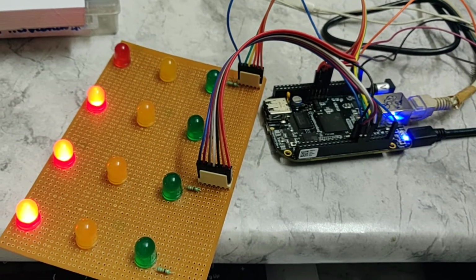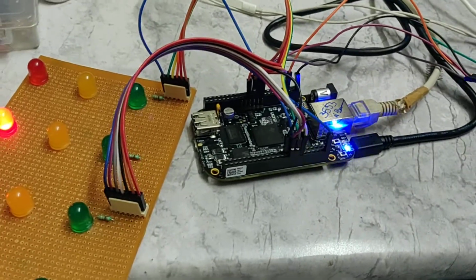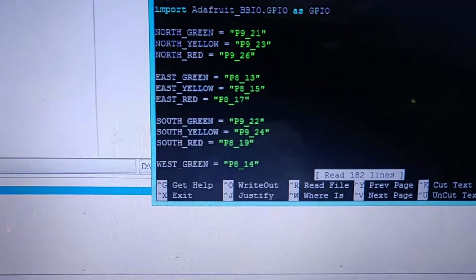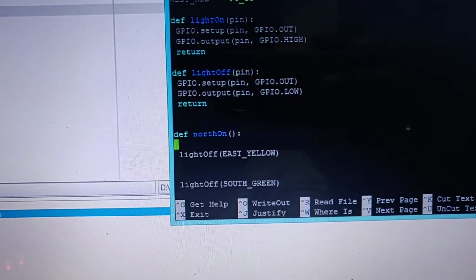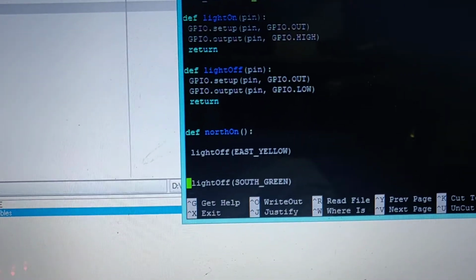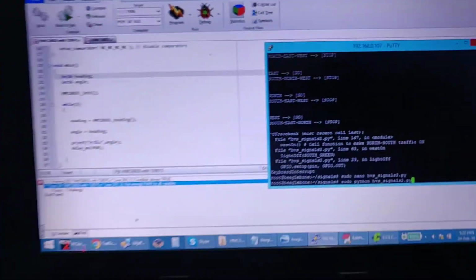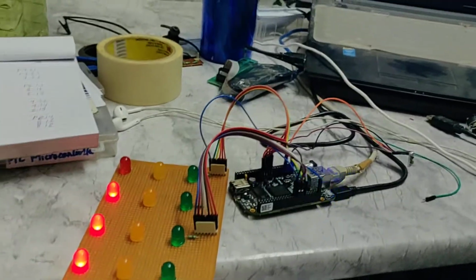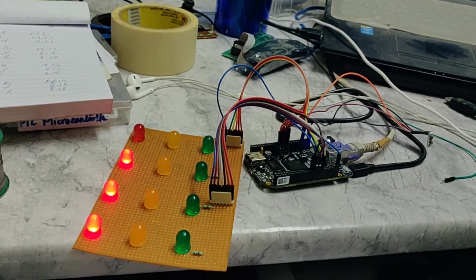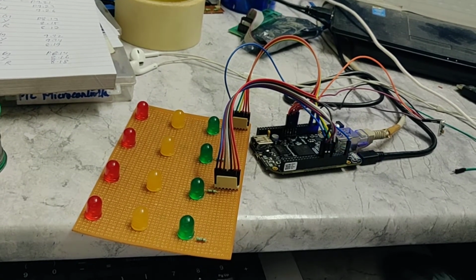Here we interface the 12 traffic LEDs, red, green, yellow, to BeagleBone Black, and this is the code. We interface the respective pin numbers to the respective things. So when we run this code, when you enter that, initially all lights will be off and then start green.